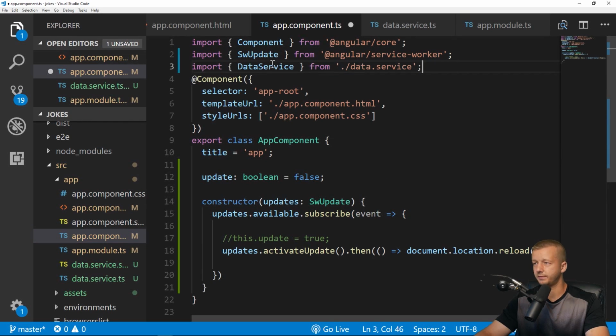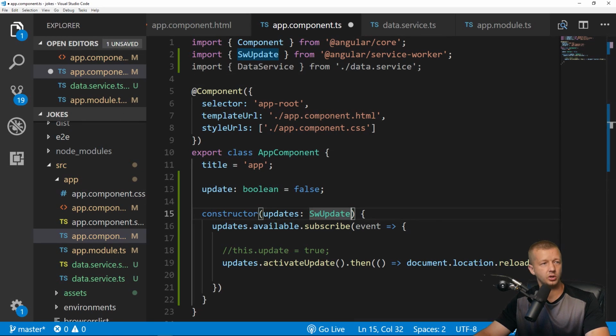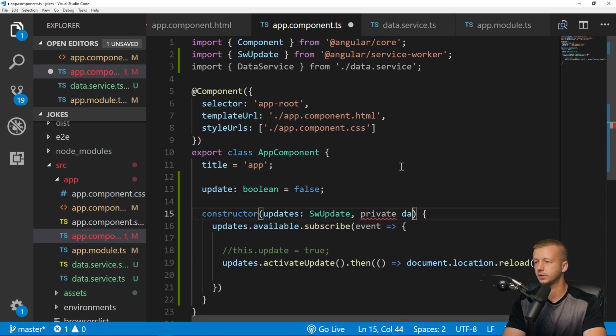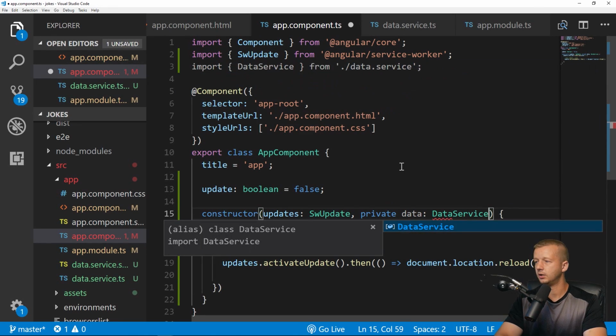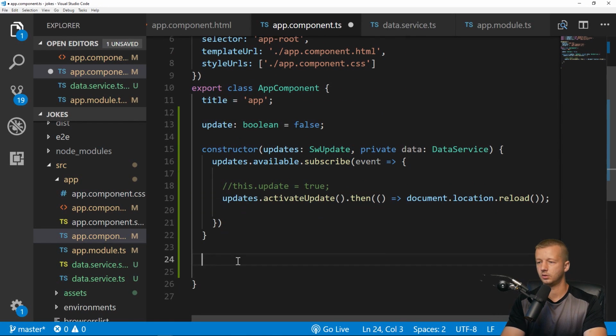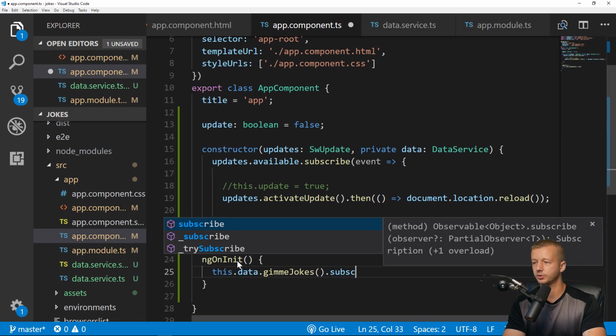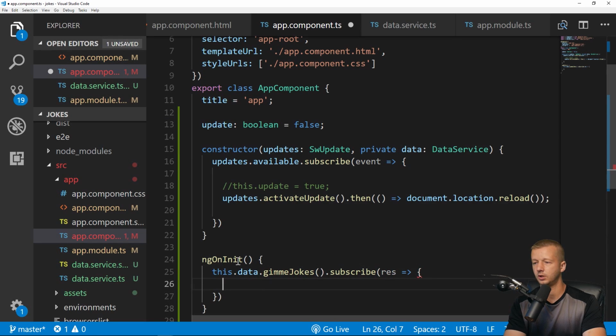And of course, none of this is specific to PWA stuff. This is just fetching results from an API, whether that be your own API in your own server or a public API like this one. And then we'll also real quickly create an instance of our data service. So private data service. All right, and then on ngOnInit, that's when the app loads, we'll just call this.data.gimmeJokes, and we'll subscribe the result to, and we'll say this.joke equals the result.